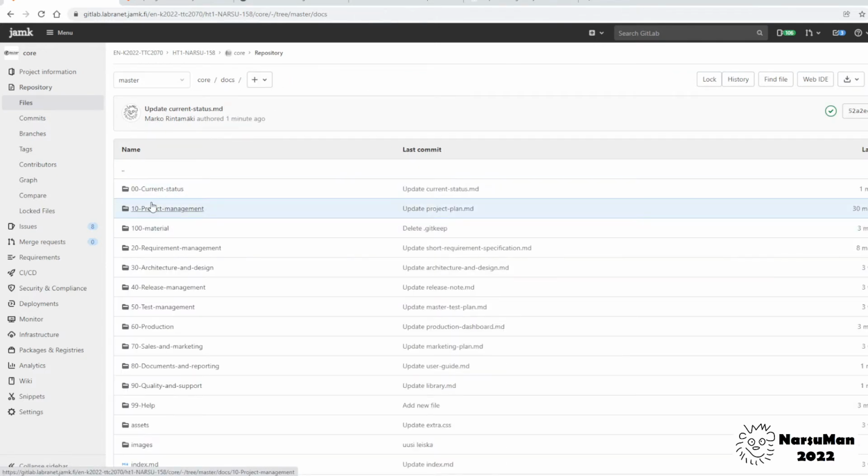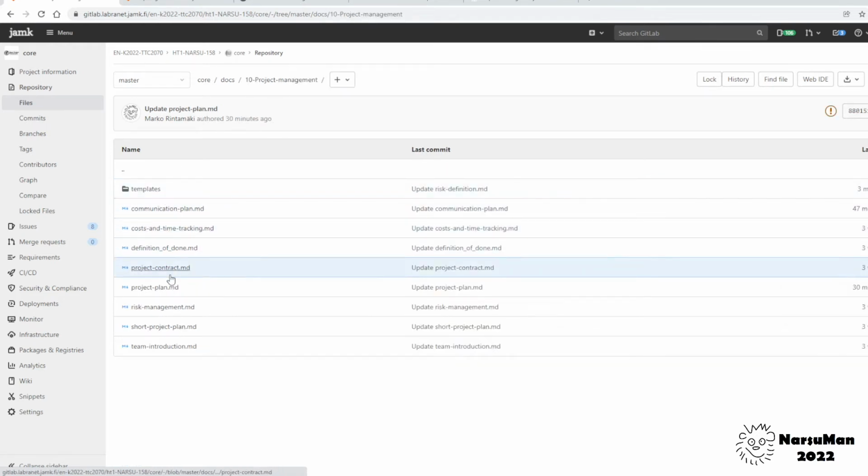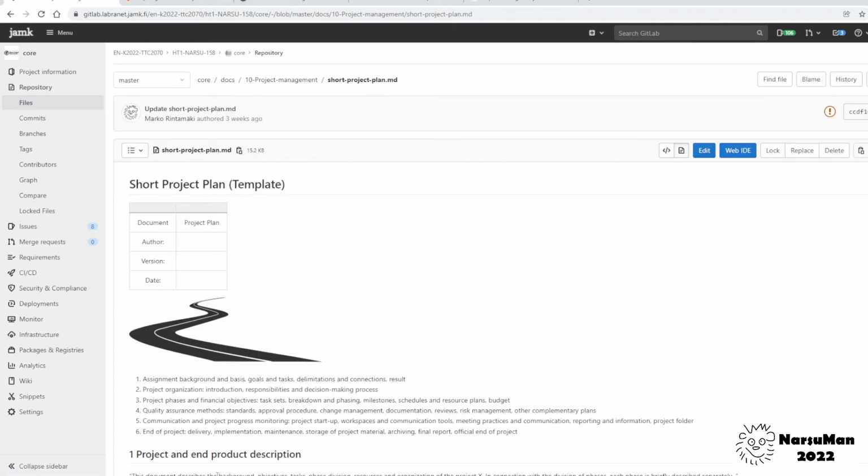Current status is very simple, but when you look at the project management folder, you find a lot more files. Don't panic. We are using some of these documents only in this course. For example, the short project plan. This is an example of a document which you are going to be developing quite a lot, and you will be changing or altering its content quite heavily.